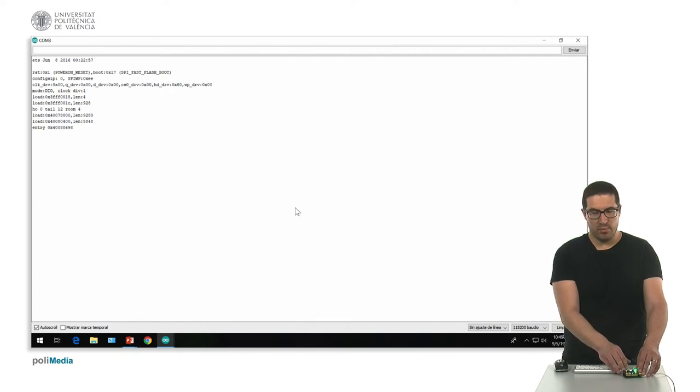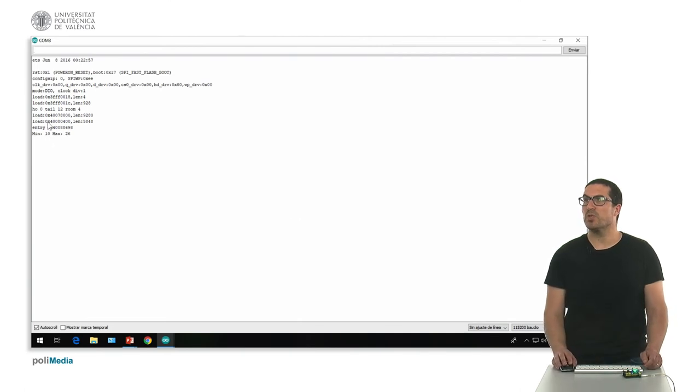And now if I press the button, you will see that my minimum position was 10% and the maximum position was 26%.